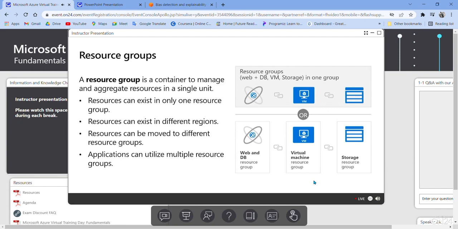Other companies put all virtual machines together and all storage together and all their web and databases together. So different ways of organizing. You as a company should organize how you're going to do it.